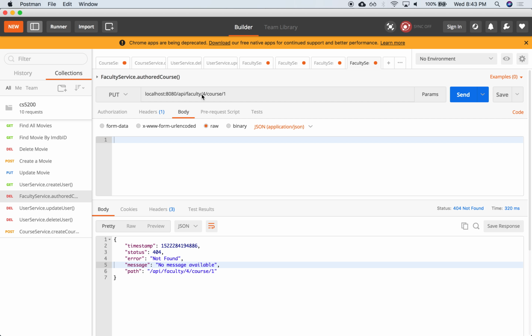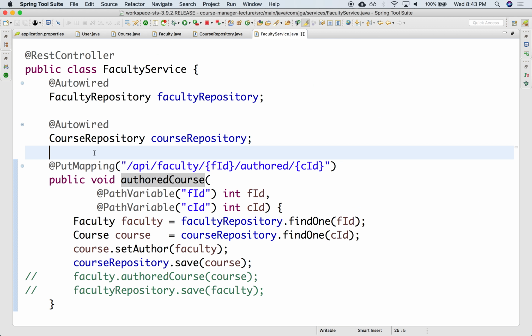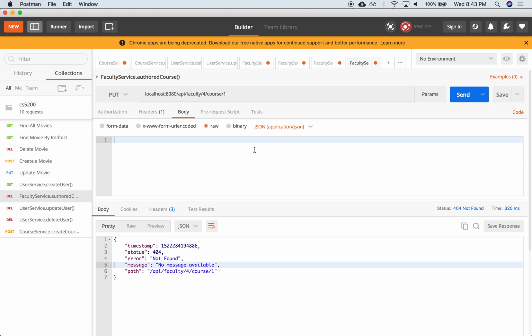API, faculty, course 1. Did I misspell something? PutMapping API. What is it? Oh, author. Oh, thank you. Yes. I hate computers. They take everything so literally. They do exactly what they're told.